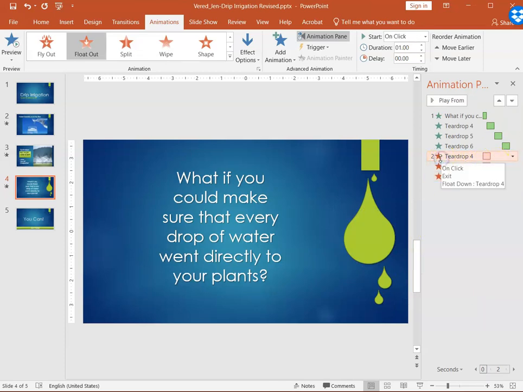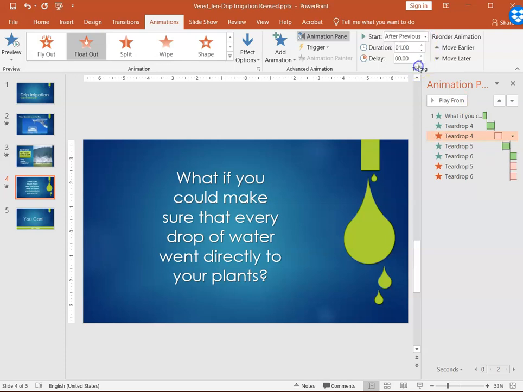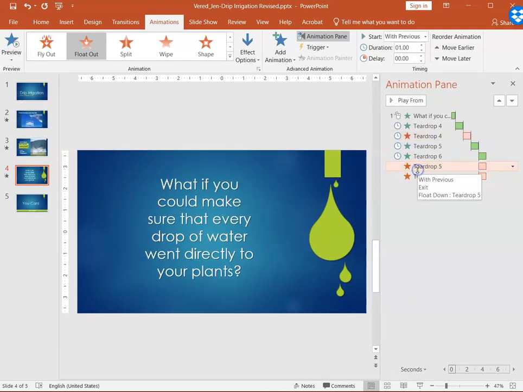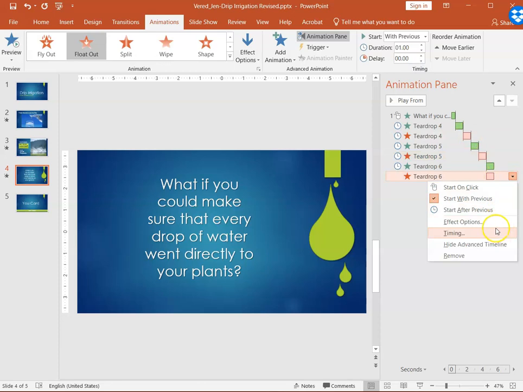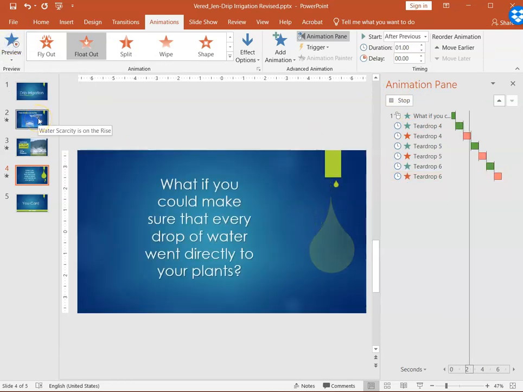So I could, for example, have this one float out after previous, and I can play around with these and see the different ways that you can change them. I'm going to have that one float out, let's see, after previous, because I want it to float in and then disappear. And then let's see, after previous, let's see what it looks like. Let's see if what I did worked. Let's see, drip, ooh, it dripped away, drip, drip.